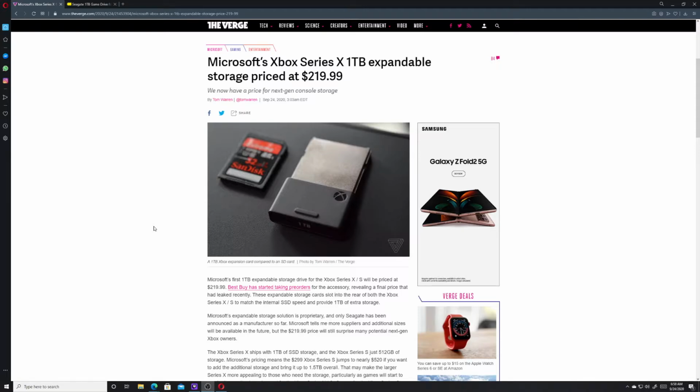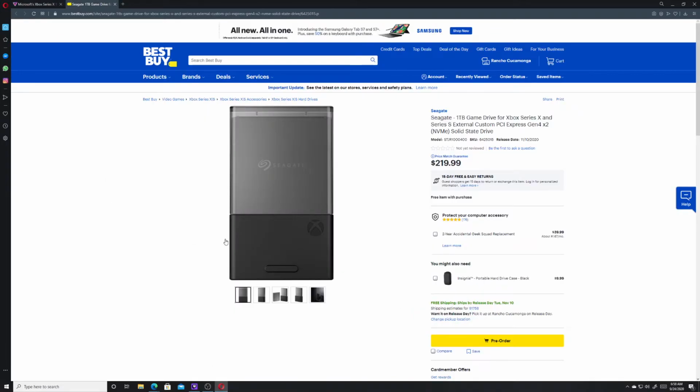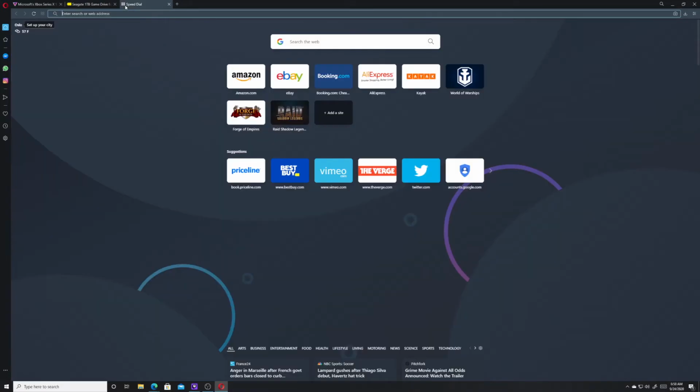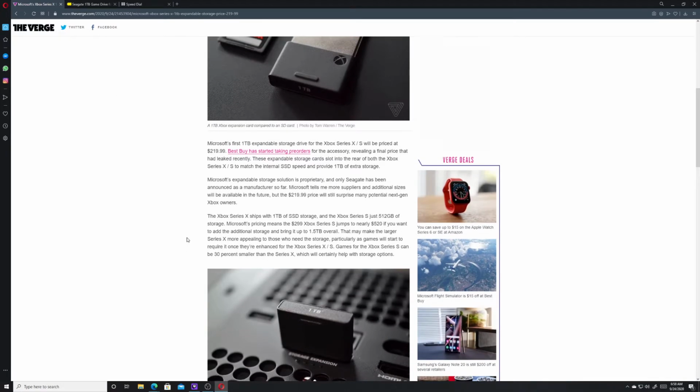All right, so it looks like the Xbox Series X 1 TB expandable storage price was correct. That was the price that was leaking around the internet, and it looks like it is official. Even Best Buy has it ready for you to pre-order and drop a ton of money on it. Microsoft's 1 TB expandable storage will be priced at $219. Best Buy has already started taking pre-orders for the accessory, revealing a final price that had leaked recently.